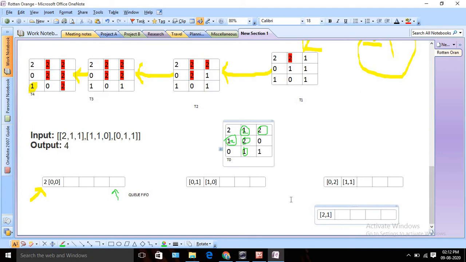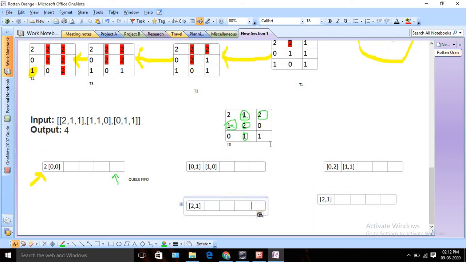Now at the end, in the fourth time, let's copy it quickly. In the fourth time, it again has only one adjacent, so this will also become 2, and the other is already 2. So it contains only 2, 2. But for 2, 2, I can see we don't have any more adjacent node with value 1, so we will stop here, and this is T4. We are going to return T4.